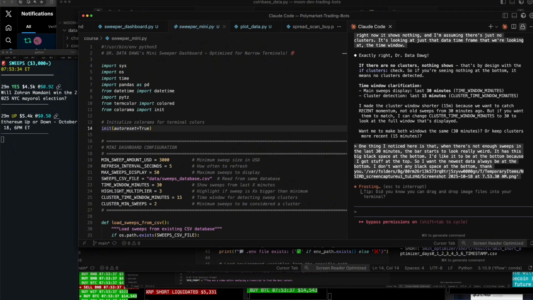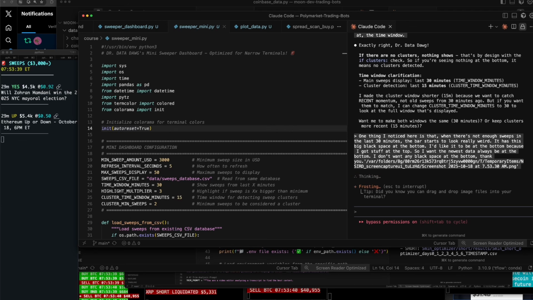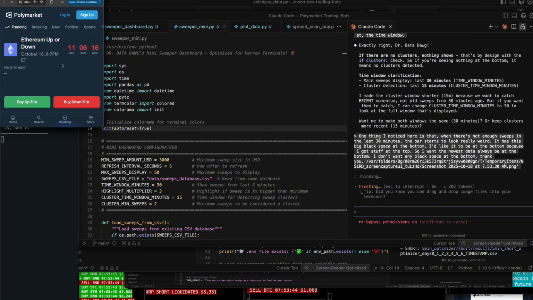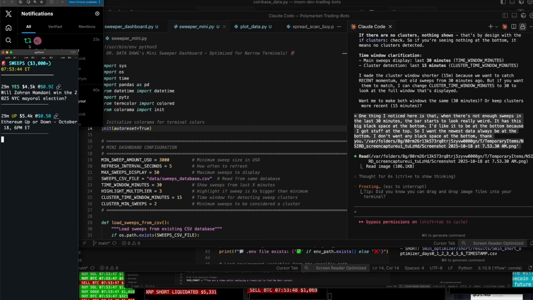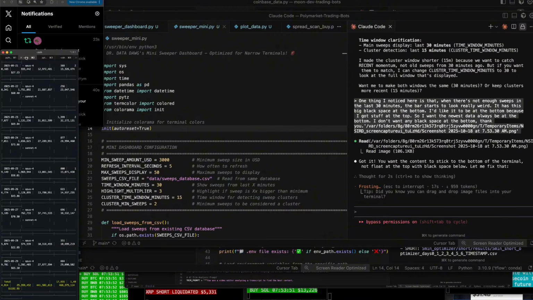All right, let's go see that. Wait a minute. Does this work now? Holy moly, it does. So something changed here. Oh no, this is iTerm 2. Okay.